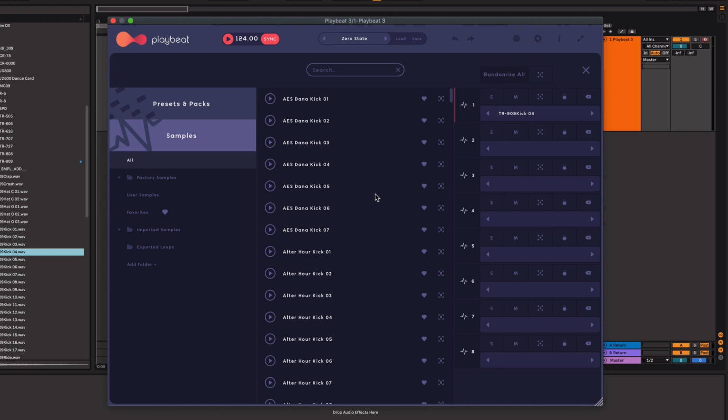In the middle column, you'll see all the samples for the currently selected folder on the left, and you'll be able to audition each one of these samples. There's a heart icon next to each one of these samples to like it and put it in your favorites. The favorites can be accessed from the left-hand menu here. And then you have an icon on the right-hand side here that allows you to locate that sample on your hard drive and reveal it in your Finder.